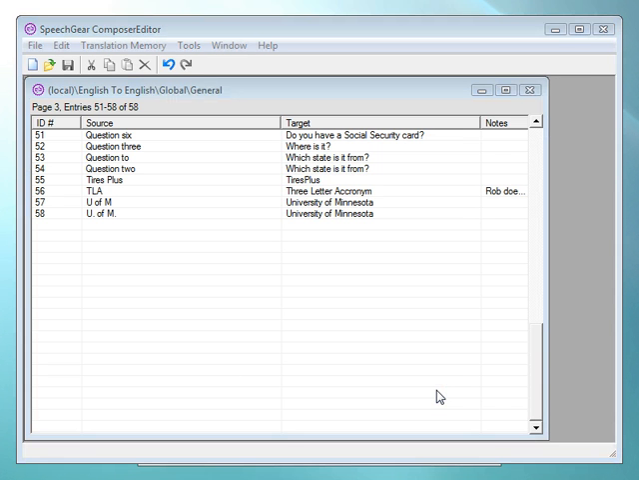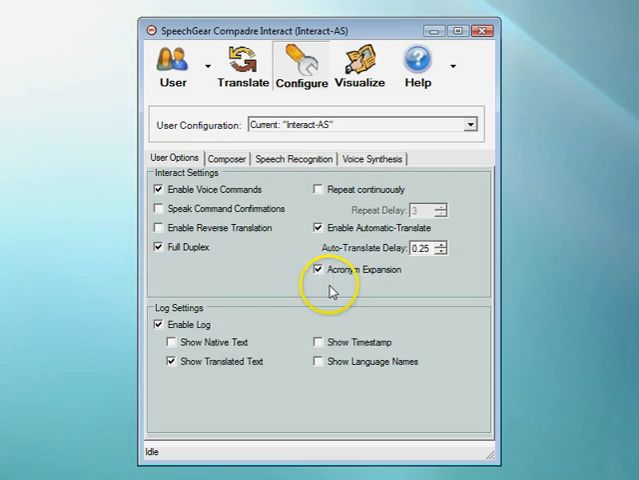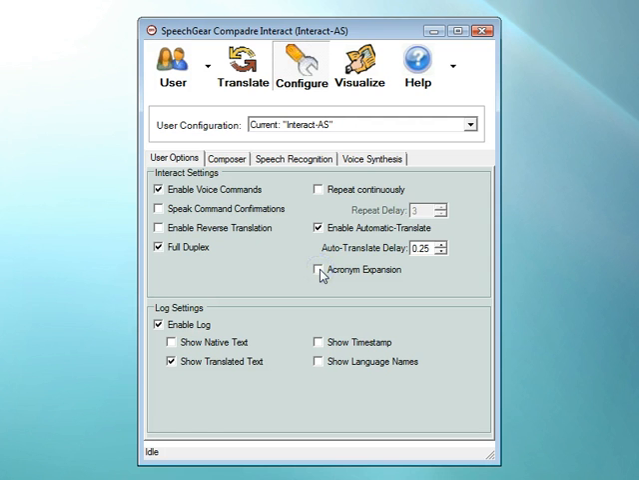There's one more step that you need to do. Because we've entered our keyword into the Global General folder, now you can tell Interact.AS to start using your keywords by clicking on the Acronym Expansion button. Let's go ahead and do that now. That's over here in the User tab, and right here is that Acronym Expansion. When I turn that off, that's telling Interact.AS that you do not want to use the keywords. But let's go ahead and leave it on for now.